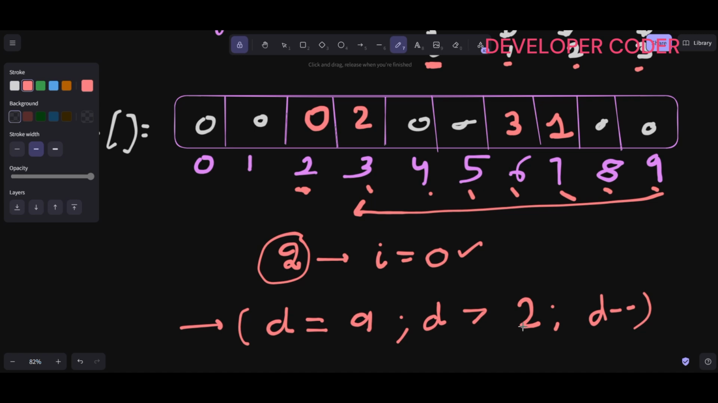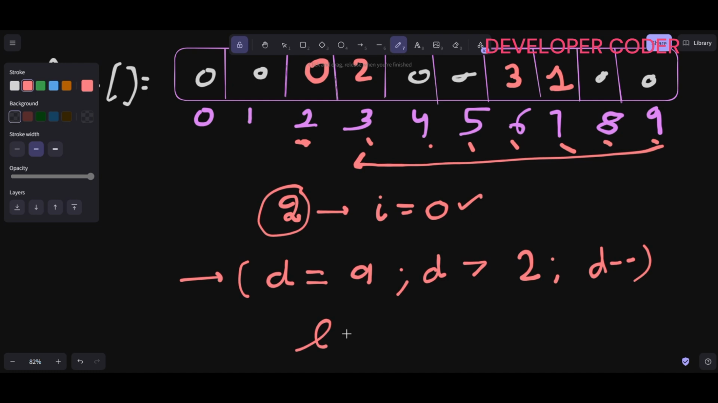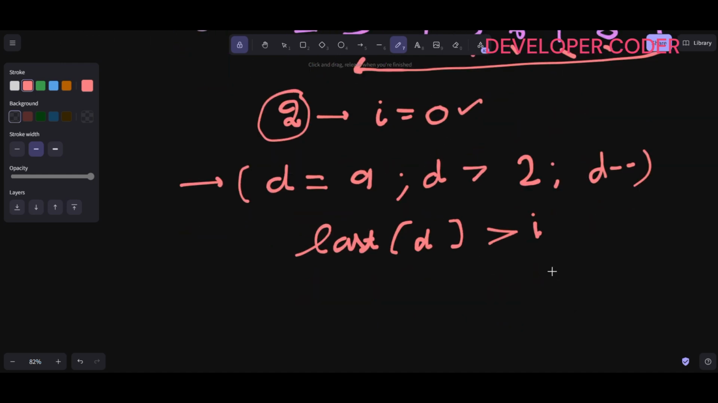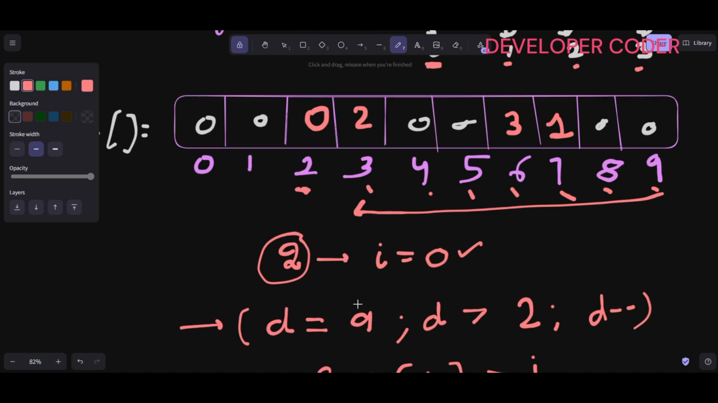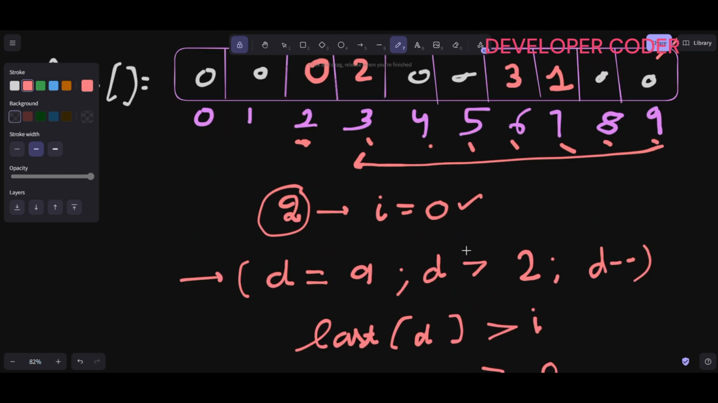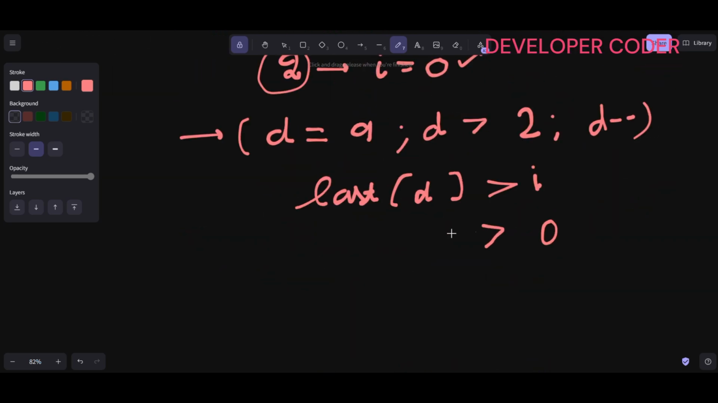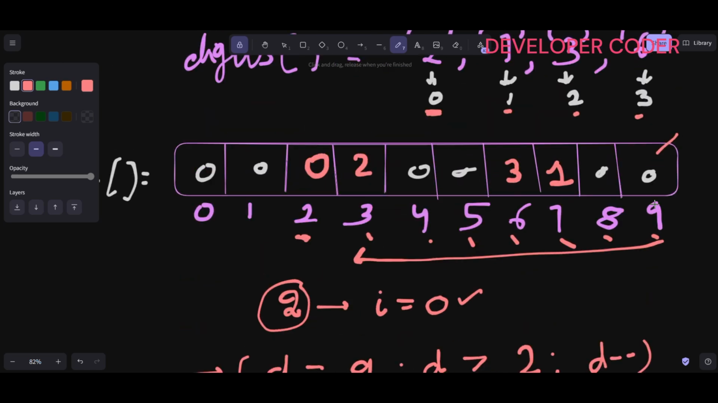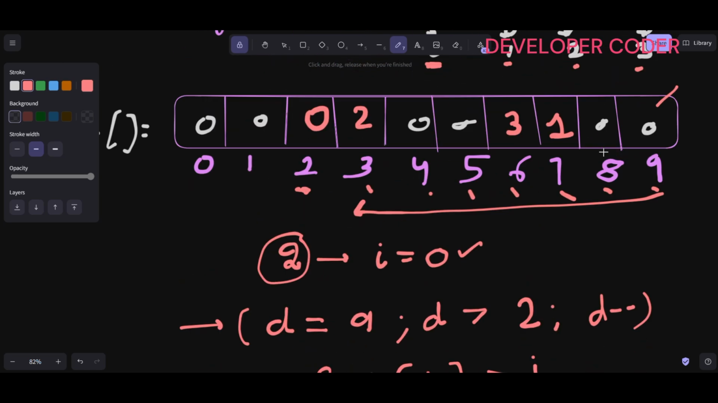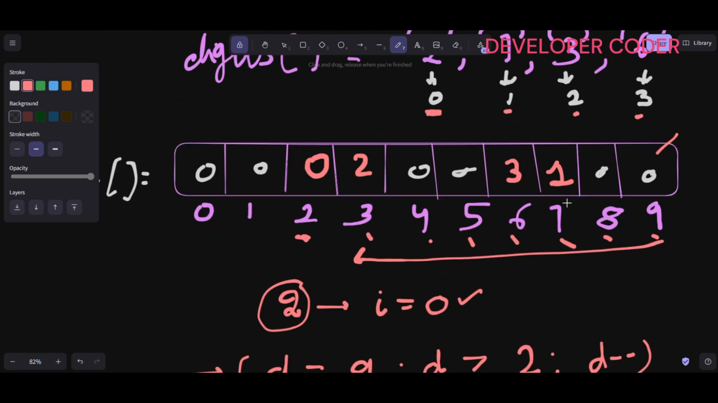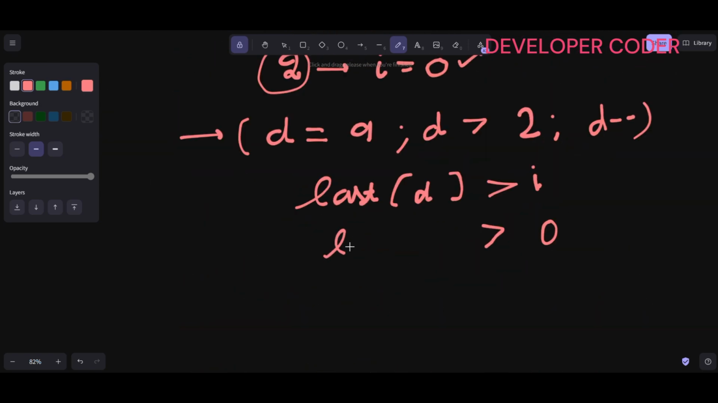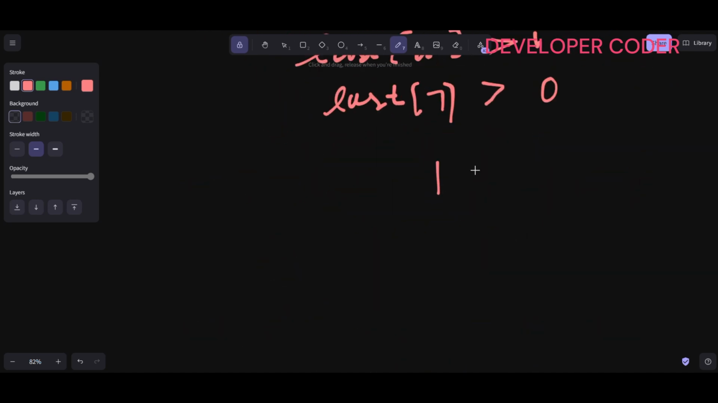Now inside this I have to check if last of d is greater than i. So i is 0 and last of d is 9. I am checking from here, I have to find the greatest number. Last of 9 is 0 only, so I don't need to do anything. I check 8, no. Then I found last of 7 is 1, and 1 is greater than 0.